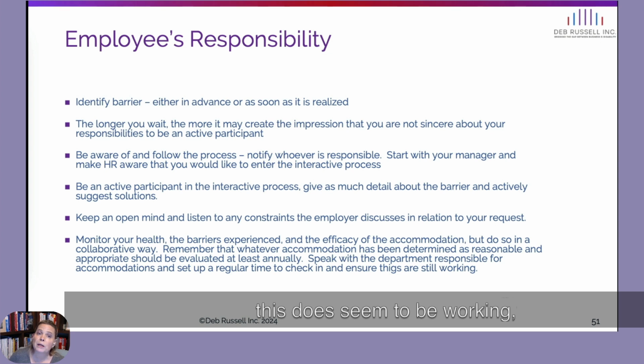Set up an agreed schedule, like maybe annually or after the first accommodation, maybe 90 days in, just a quick check. Okay, this doesn't seem to be working, or this does seem to be working, especially if it doesn't seem to be working. Keep your manager more in the loop than HR, but keep speaking to the department that's responsible for accommodations and set up regular time to check in with them, at least annually. Best practice, please. Please take this on.